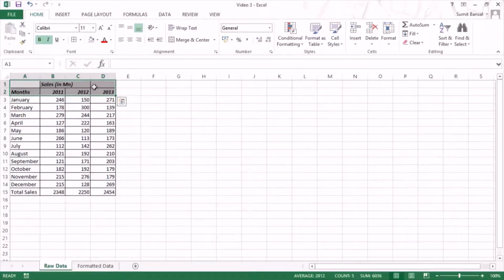Another thing that I need to do is center align this text which says sales in millions. So that I have 3 columns here which have sales data, and I have this text sales in millions. I want to center align this. Now there are 2 ways to do this. First is to use merge and center. So I can just select these 3 cells and click on merge and center, and you can see that these 3 cells now have become one, and this text sales in millions is now center aligned.